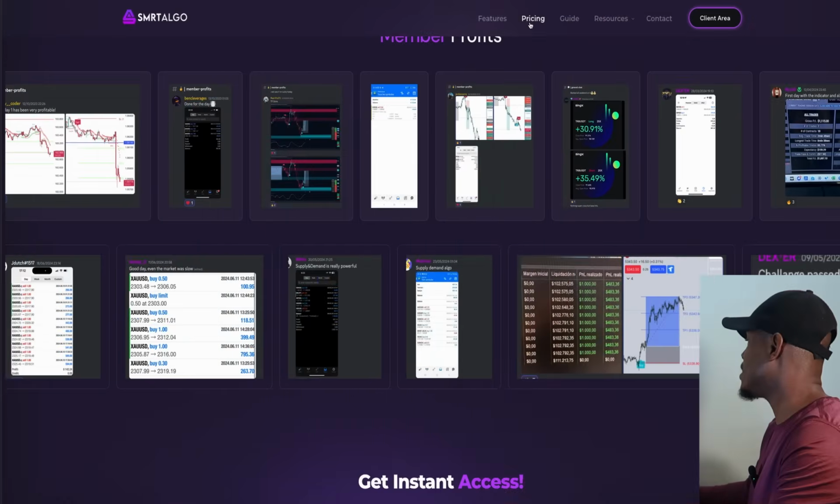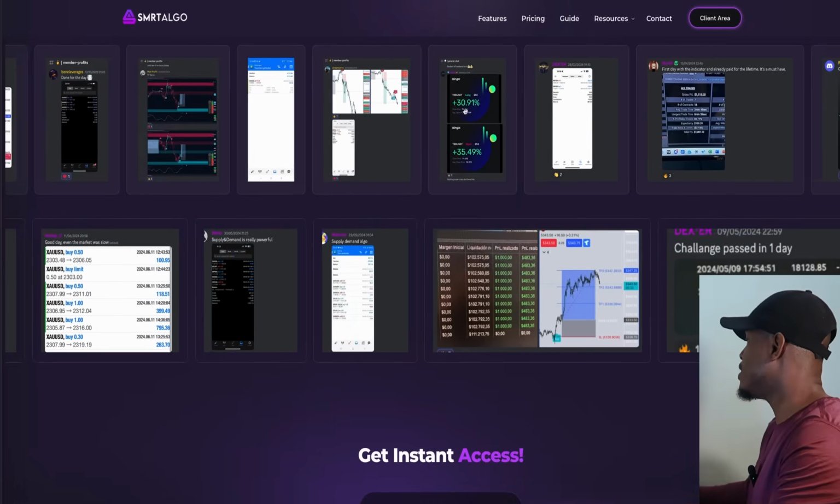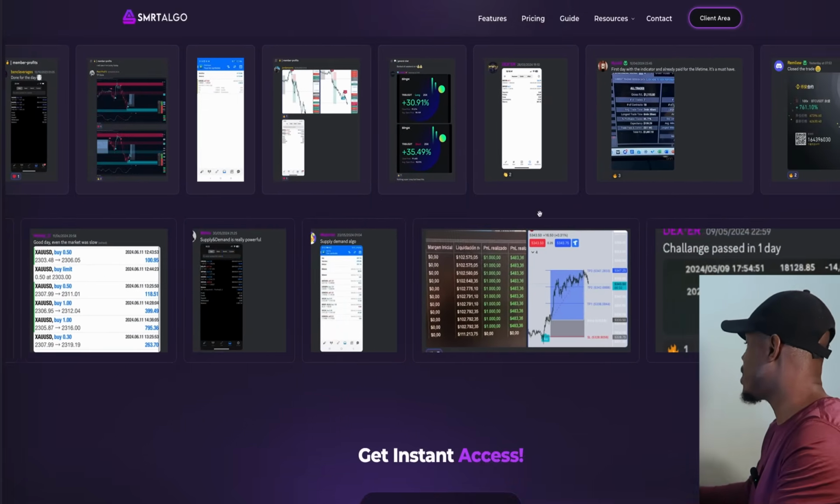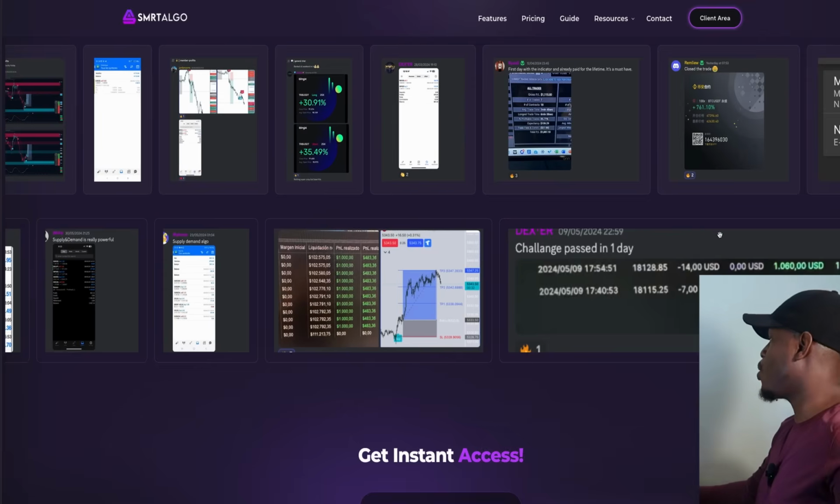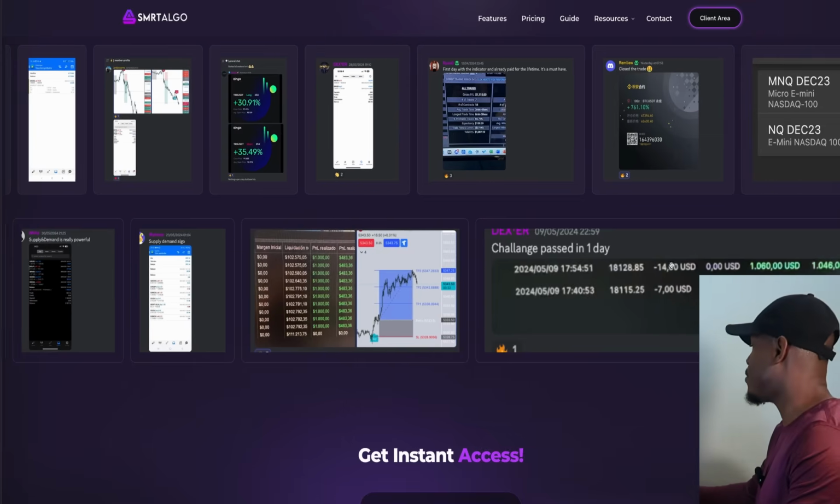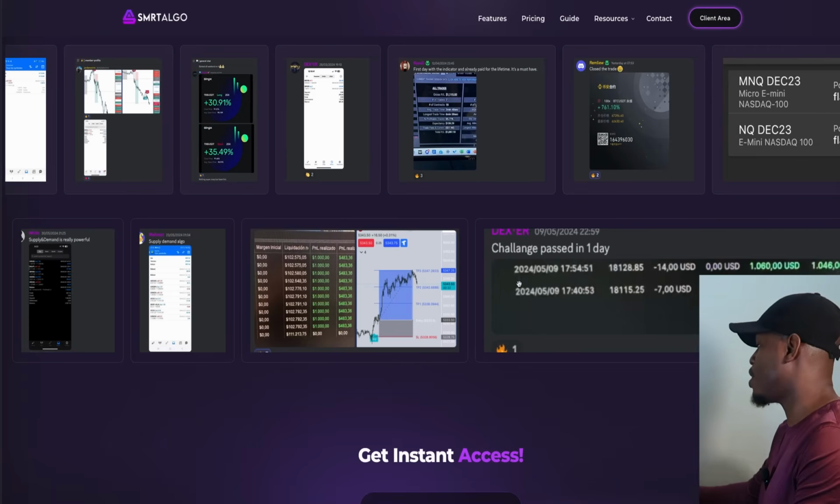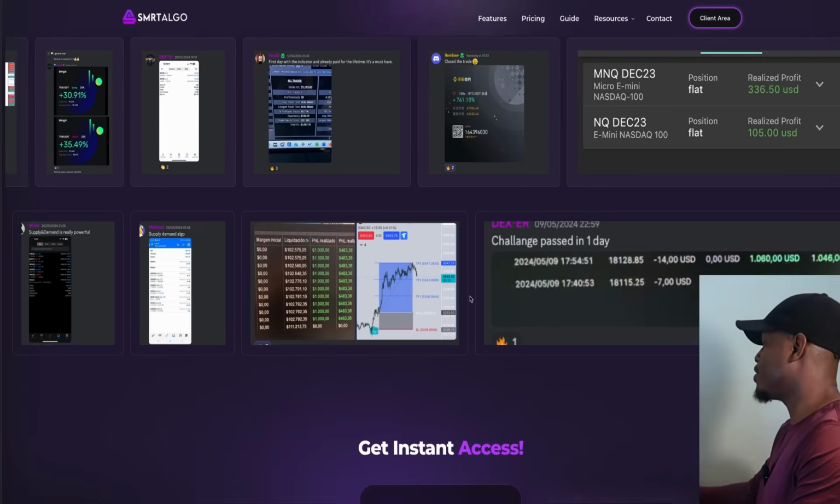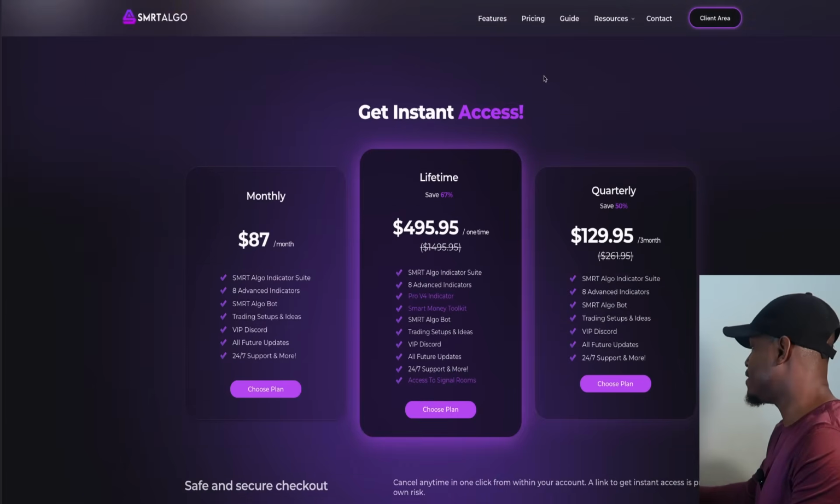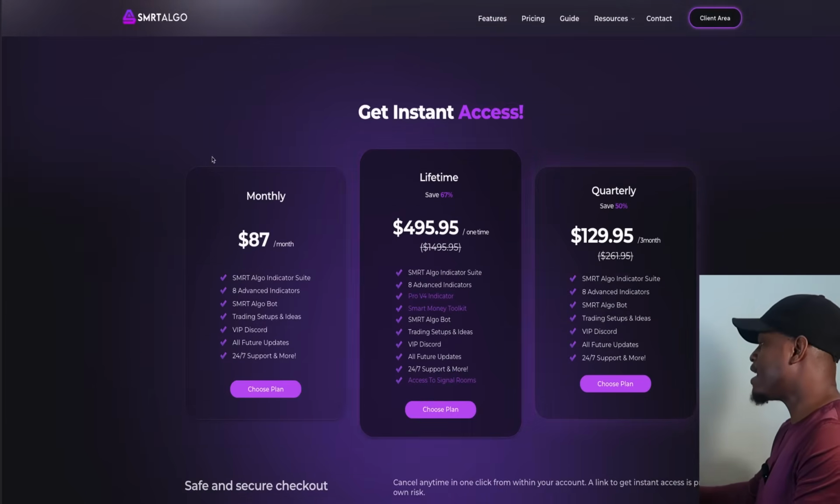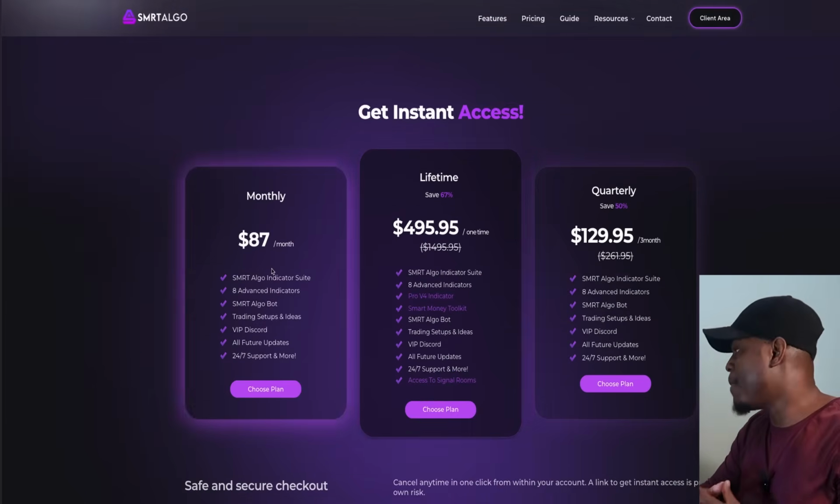When you come to pricing, you'll come to this page here. This is just testimonials of so many other traders who are using SMRT ALGO and they've passed their prop firm challenges. Some of them are just using it on their personal accounts and they're really getting good results. So what you're going to get is this. These are the packages. So there is this one here, which is a monthly package.